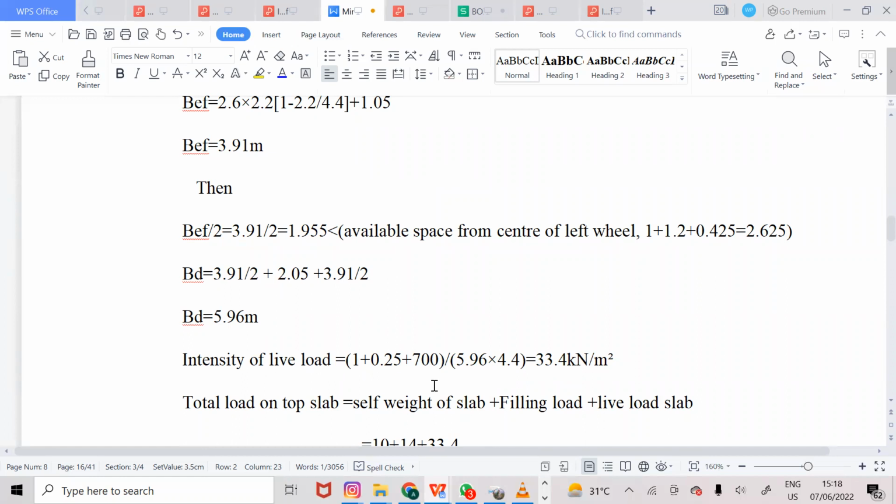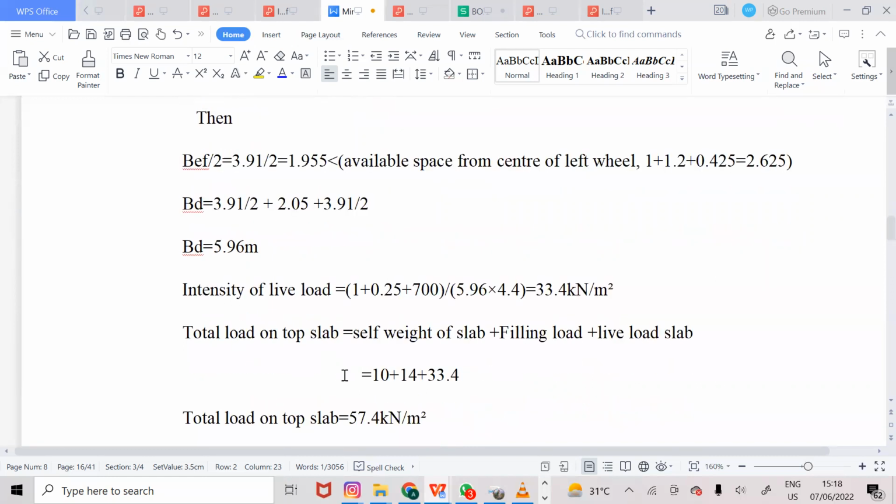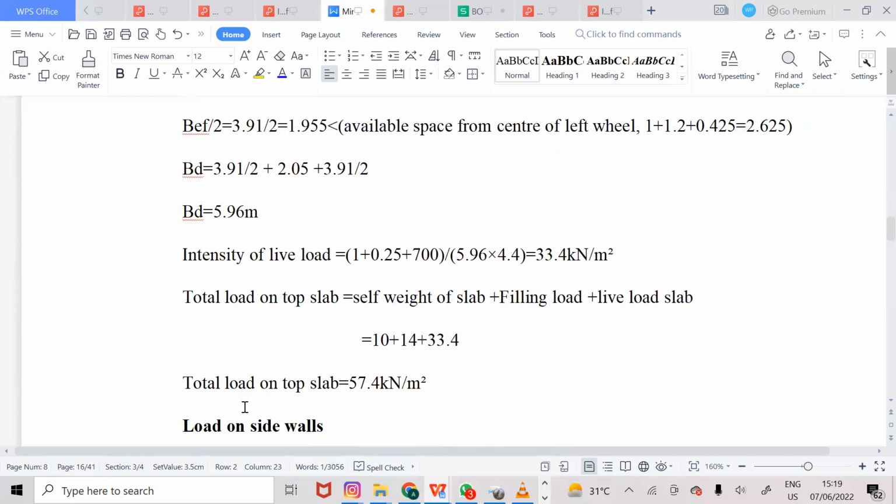So the intensive live load is 33.4 kilonewton per meter square. So the total load on the top of the slab, the load which acts at the top of the slab, will be the self weight of the slab, plus the filling load, which is the back density 14, plus 33.4. So the total load on the top of the slab will be this.